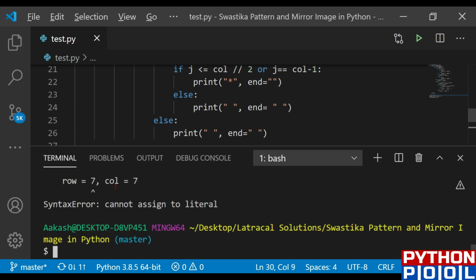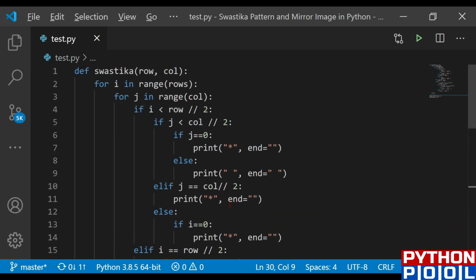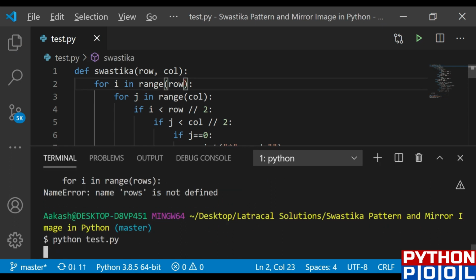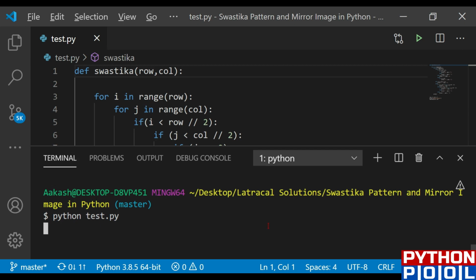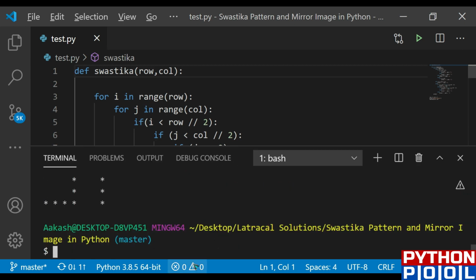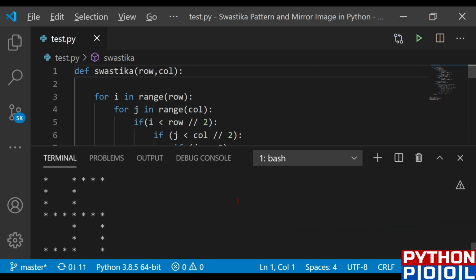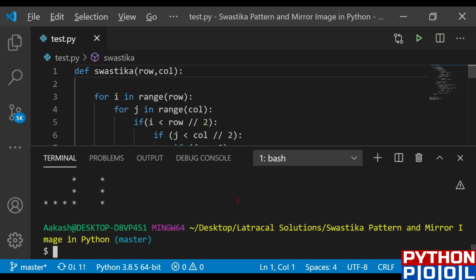Let me define it right here. Rows is not defined. Perfect. I can define it. Okay, this is not rows, this is row. Let's see if it runs. No, it doesn't run that much. Fine. Let me run it once again. Don't know why this error arises. And you could see it prints perfectly.